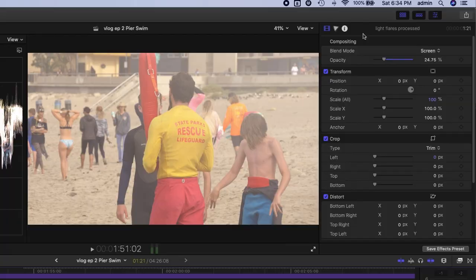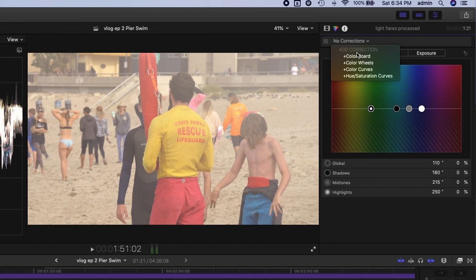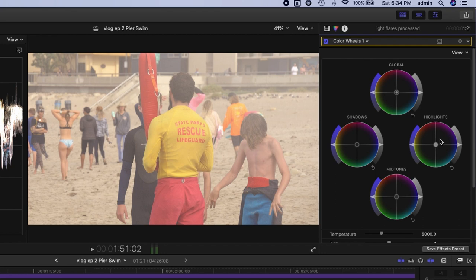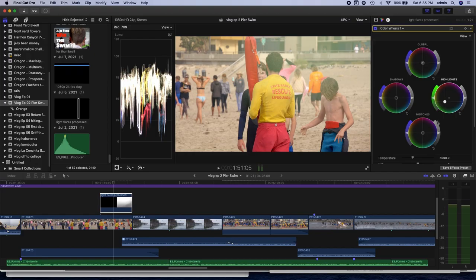To color grade this effect, you just click the color icon, whatever it's called, and choose color wheels. So you're gonna add a color wheels grade to this, and this will add a color wheel correction to the clip. As we did before, you're gonna select the highlights color wheel and drag it towards orange or drag it towards cyan. I'm gonna try orange first, and then I'll try cyan to see how they look different.